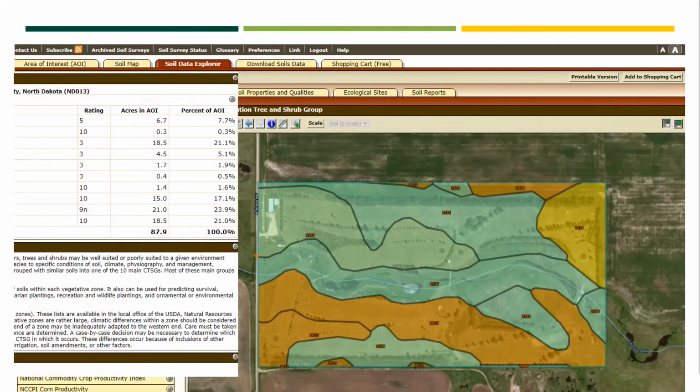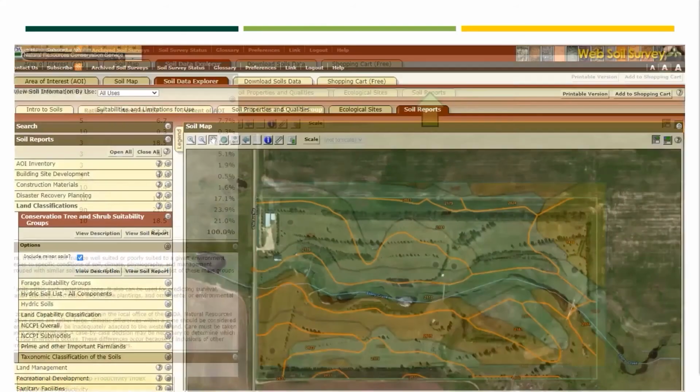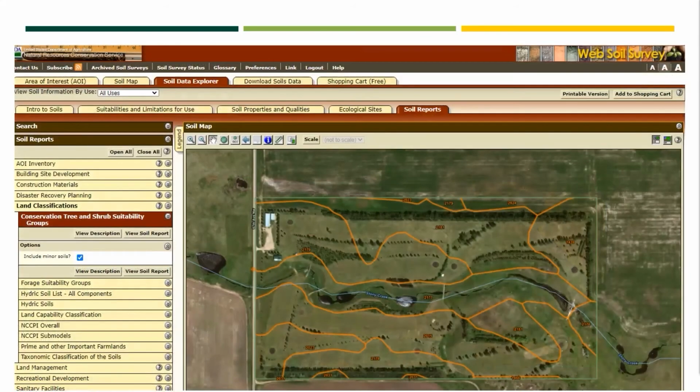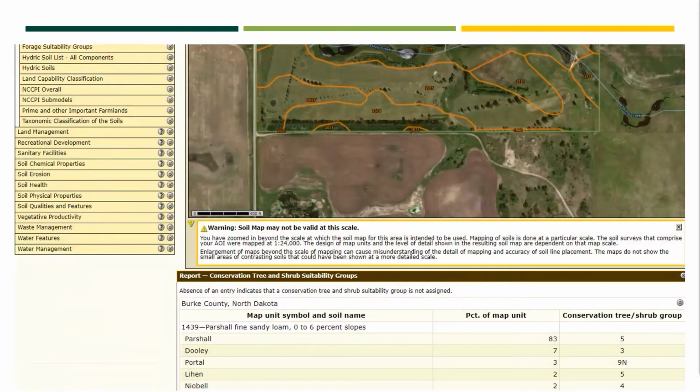Let's use another interpretation that you may not be as familiar with. Click on the Soil Reports tab up at the top here. That will bring you to a page like this. Again, click into Land Classifications and then into Conservation Tree and Shrub Groups. You can click the Include Minor Components checkbox and then View Soil Report. And you will come up with a not as colorful map with a table underneath it. It's important to note again that this warning pops up: Soil map may not be valid at this scale.